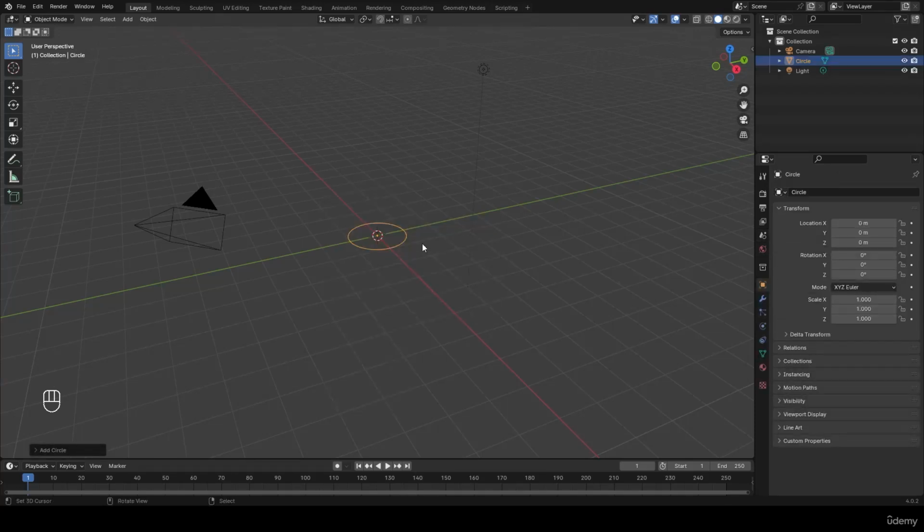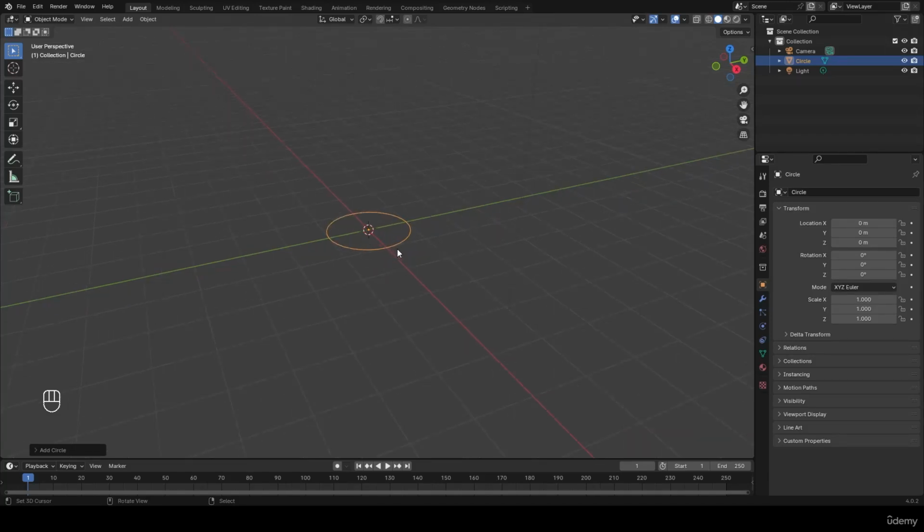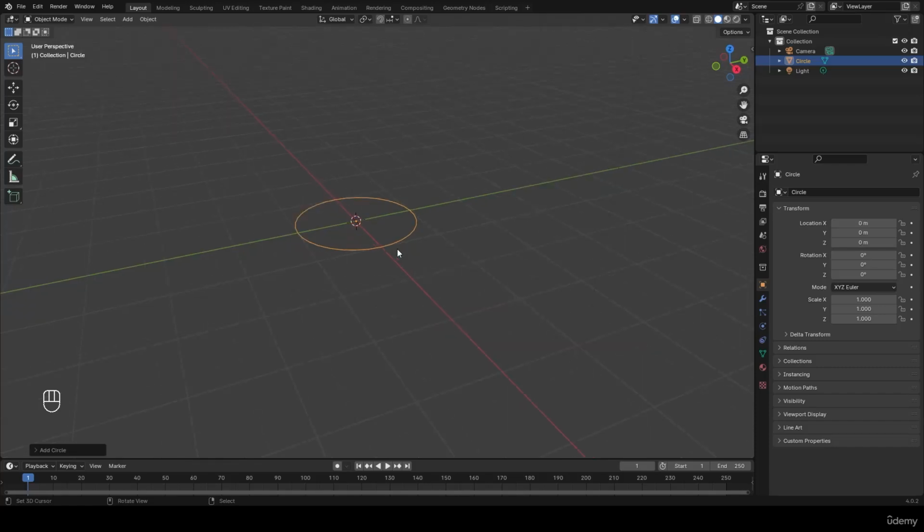So currently in object mode you can see it just shows a line. Okay. So now what we're going to be doing is we're going to go into edit mode. So I'm just zooming in and we can go into edit mode by pressing Tab, which now will show you a number of vertices. Or you can just go over here to the header and select edit mode.